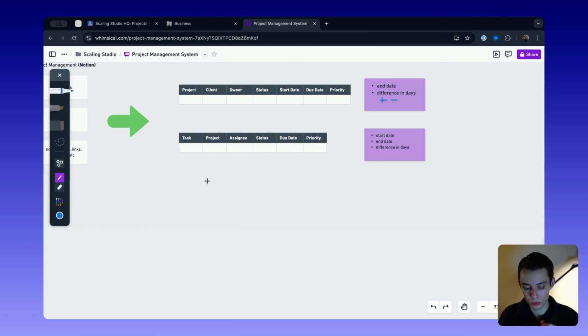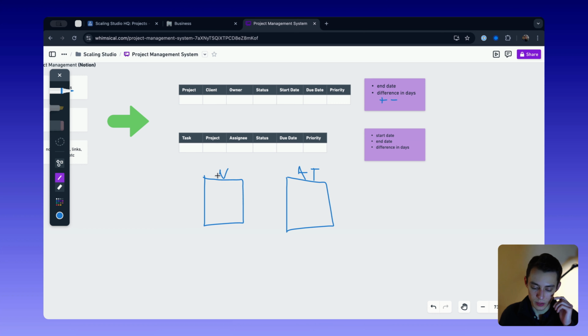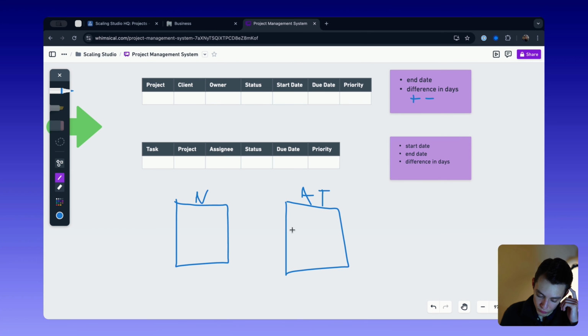Now, what I will do, and probably in the next video I'm going to start building this, is I want this separated into Notion, and then I want this separated also inside Airtable. So let's say this is Airtable, and sorry for my Picasso skills, and this is Notion. And now what I want to do is I want both of these to be connected.